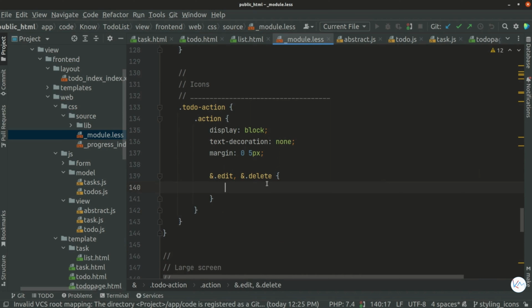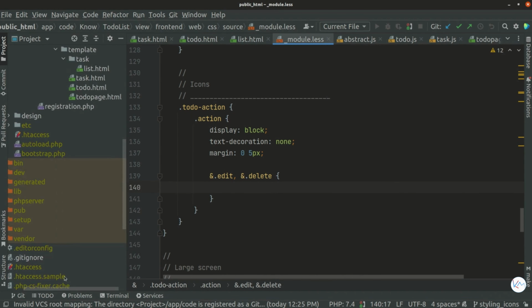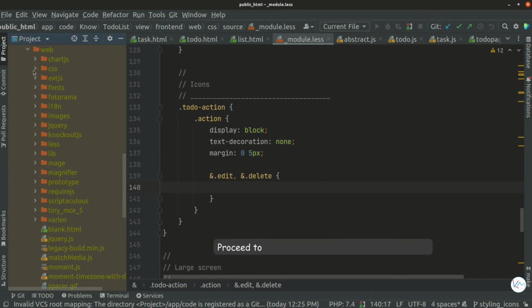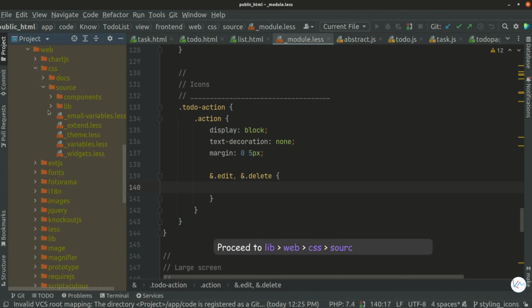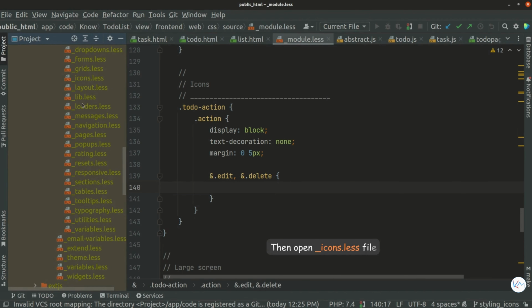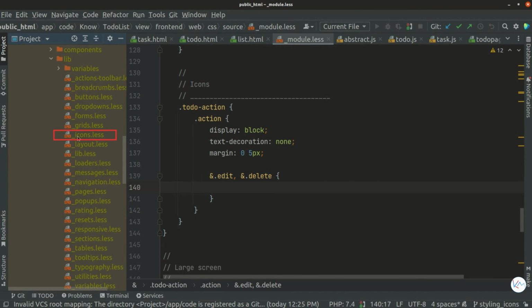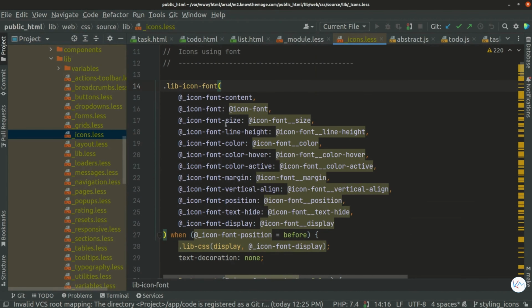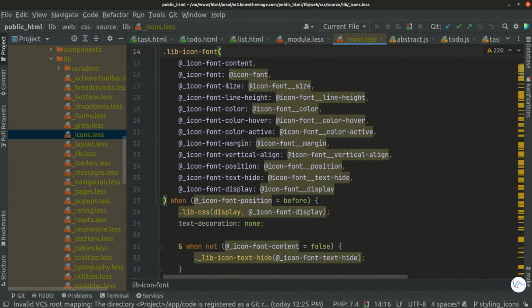So before proceeding further, we need to look for icon mixins library in Magento default source. This can be found under lib web css source and then under lib directory. Then open _icons.list file. So we will be using lib-icon-font mixin from here. The lib-icon-font mixin is used to create icons using font icons.